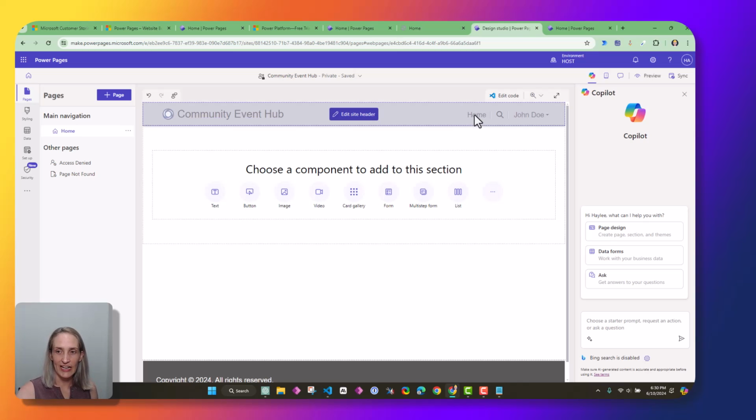Over here on the right-hand side, this is the navigation of your Power Pages site. So right now we just have a home page. And you can see here, this main navigation has the home. So any pages that are listed under this main navigation are going to show up on this header.